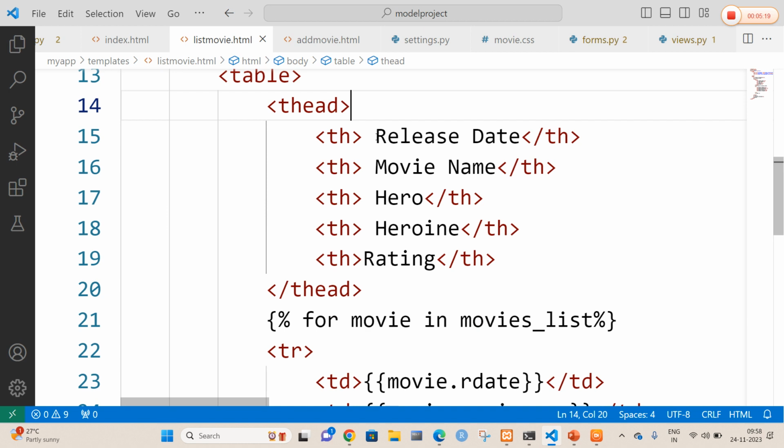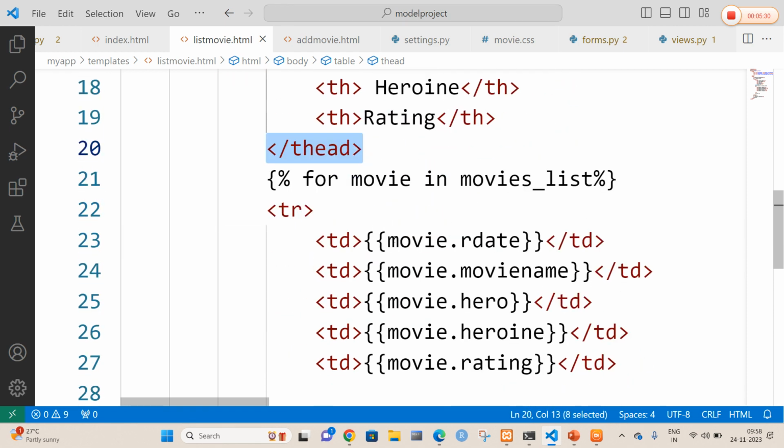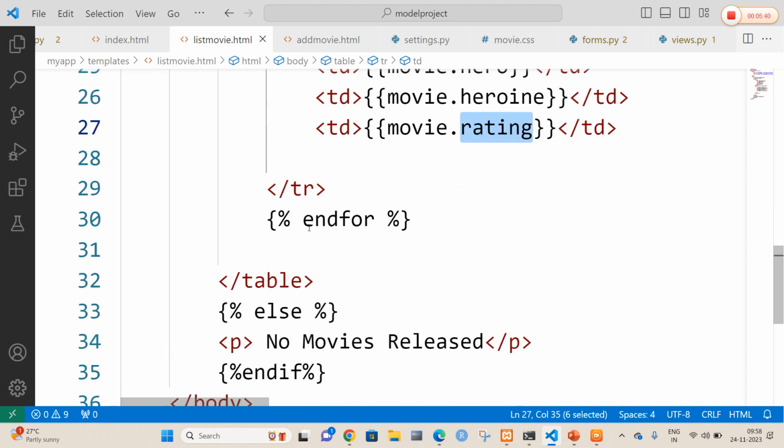So here I am going to use the if tag: if movies_list, that is, if the data is present, then the data is going to be retrieved based upon release date, movie name, hero, heroine name, as well as rating. Finally, I am going to close the table head tag, and then I am going to retrieve the values with the help of interpolating variables in Django. That is release date, movie name, hero, heroine, as well as rating. So these are the headings and these are the values. And I am going to end the for loop.